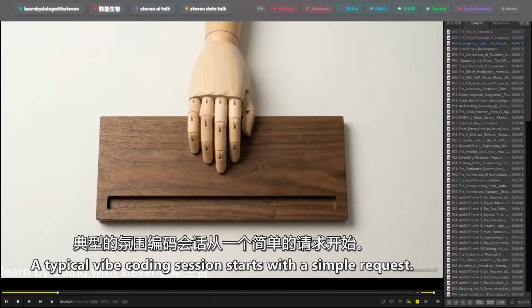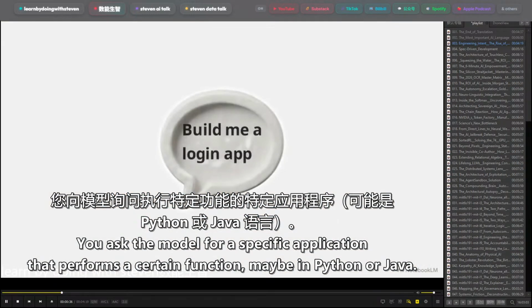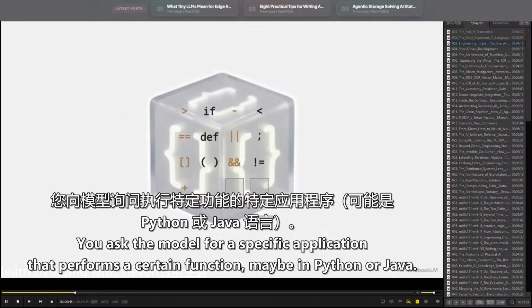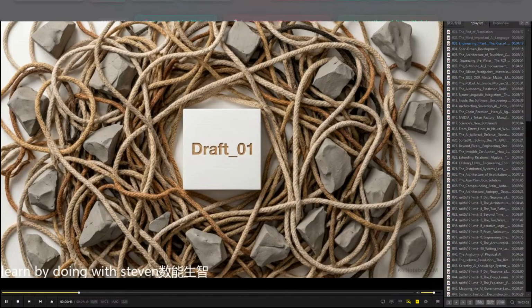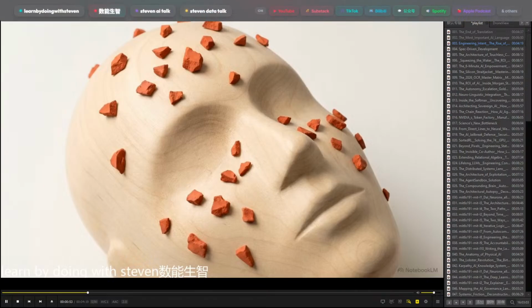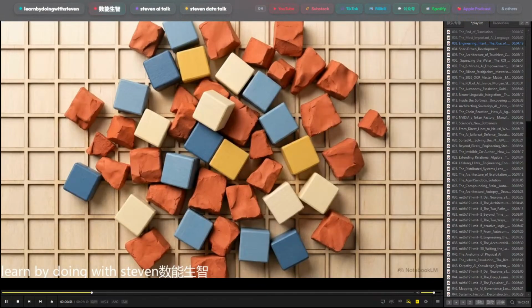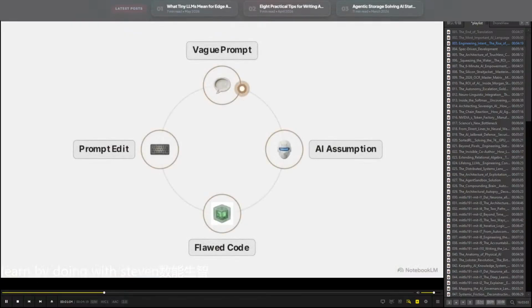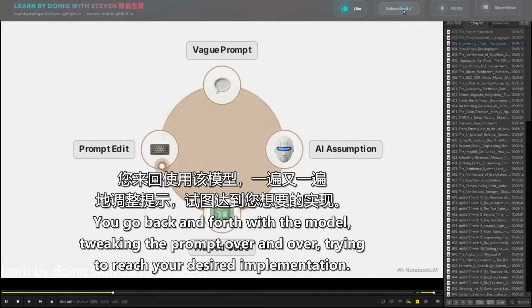A typical vibe coding session starts with a simple request. You ask the model for a specific application that performs a certain function, maybe in Python or Java. The model takes that vague prompt and fills in the blanks, making dozens of internal decisions based on its training data to generate a first draft. You look at the output and realize the AI chose the wrong type of library or misunderstood how you wanted the feature implemented. So you write a corrective prompt, trying to override its initial choices. This triggers an endless cycle of trial and error. You go back and forth with the model, tweaking the prompt over and over, trying to reach your desired implementation.